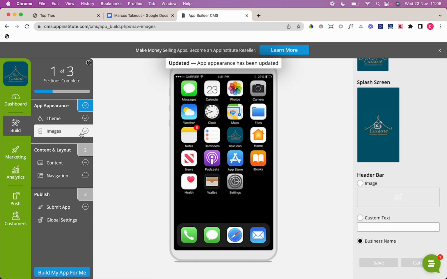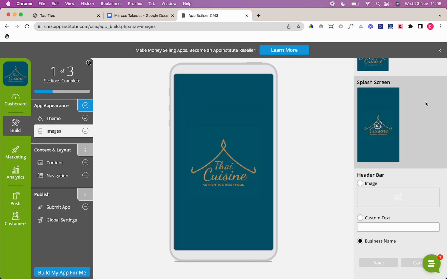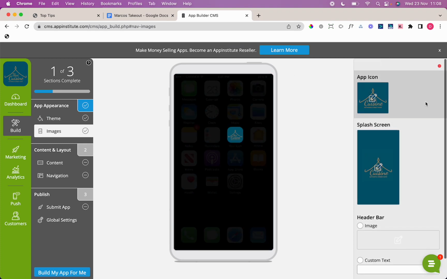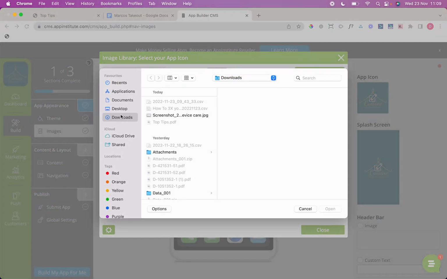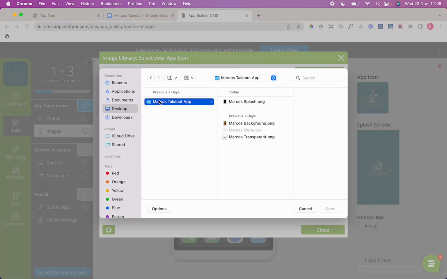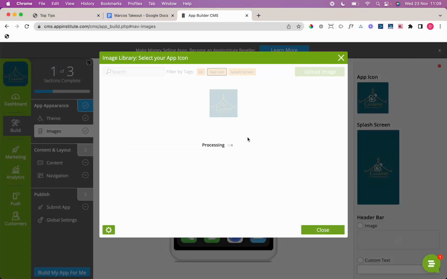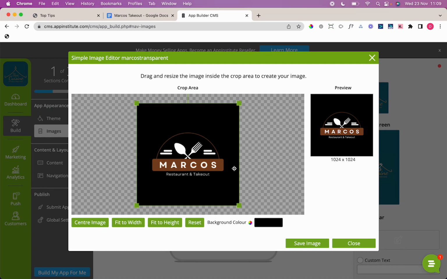All I need to do is head into the images section now and upload my logo and splash screen. So app icon would just be obviously your company logo, really, nothing else you need to put there. So if I go into upload image, I can go into my folder with my images in for this app in particular, and I have here my transparent logo, which looks nice on a black background.